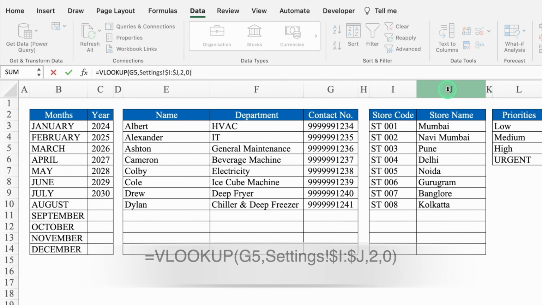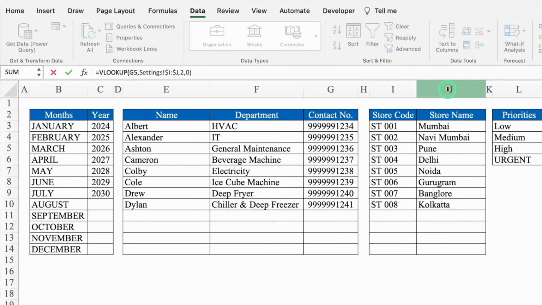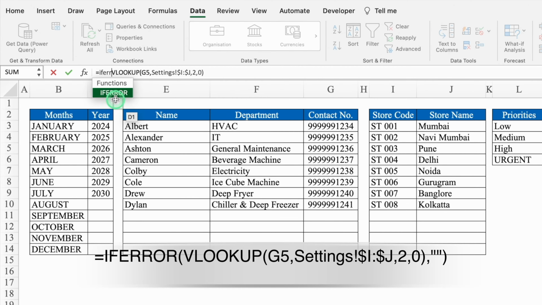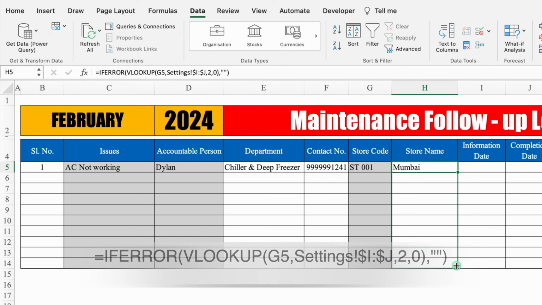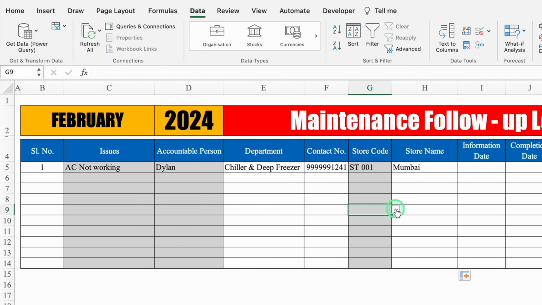But again, before hitting enter, we will insert the criteria of IFERROR. We'll go to the formula bar, IFERROR, bracket open, we'll come to the end, comma, double inverted commas twice for blank. We'll close the bracket and hit enter. Now we will drag this down. Whenever we select any specific store code, we will get the name against it. I'll delete this. Information date.